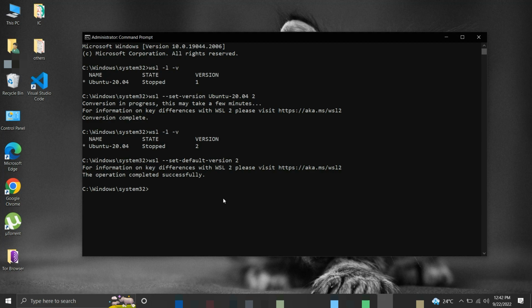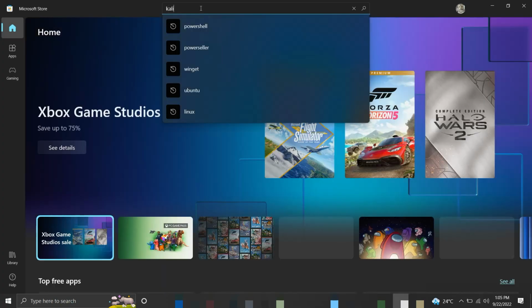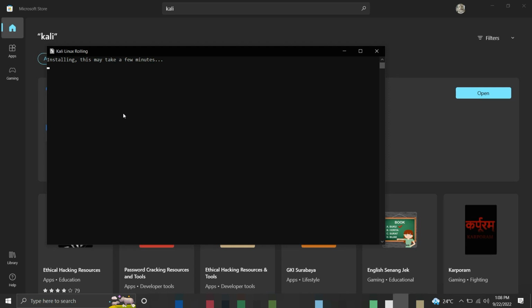We can check this by installing another Linux distribution from the Microsoft Store. This time we shall install Kali Linux. The installation process is the same as seen earlier. This will take quite a while to complete. It is recommended to keep WSL2 as your default version.